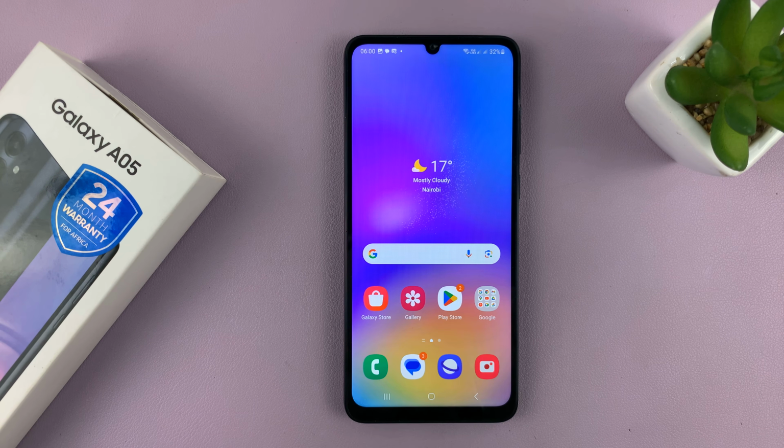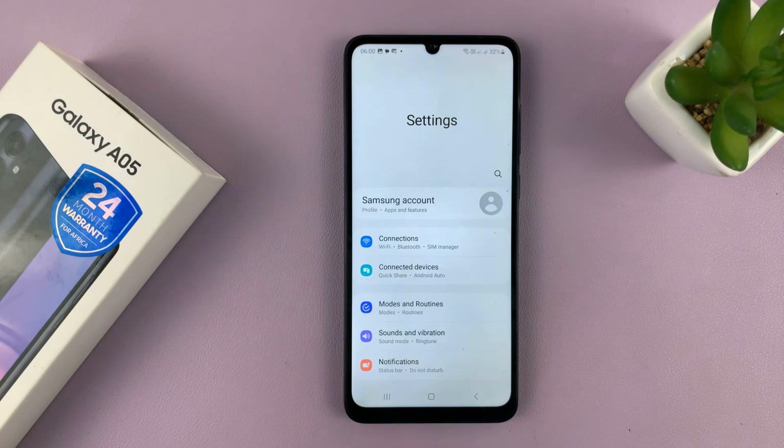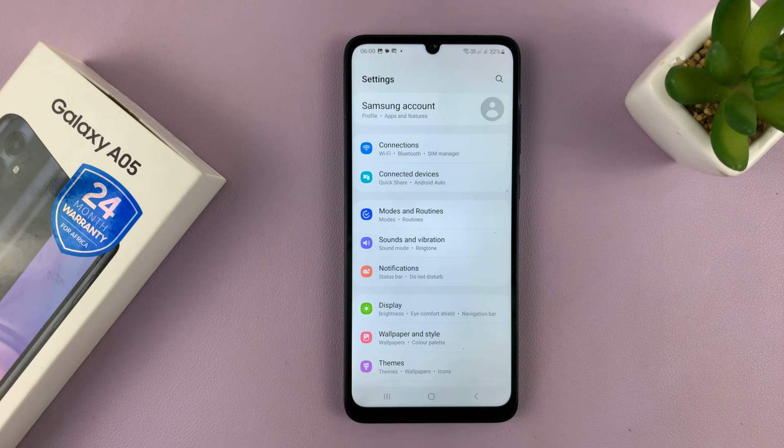Now, in case you want to take a scrolling screenshot, you can use one of the two methods I've just shown you. But if you're on a scrollable page, for instance, you're on a browser page, or even on the settings page like this one, when you take a screenshot using either of the two methods I've shown you, it's going to give you the option to take a scrolling screenshot.